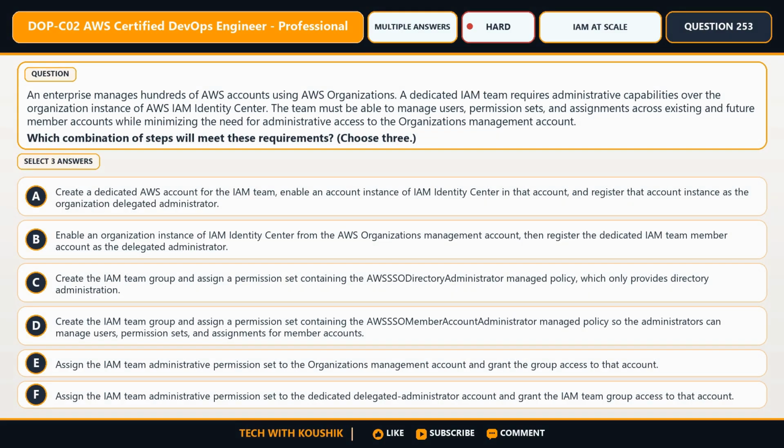Next, question number 253. Scenario. An enterprise manages hundreds of AWS accounts using AWS Organizations. A dedicated IAM team requires administrative capabilities over the organization instance of AWS IAM Identity Center. The team must be able to manage users, permission sets, and assignments across existing and future member accounts while minimizing the need for administrative access to the organization's management account.